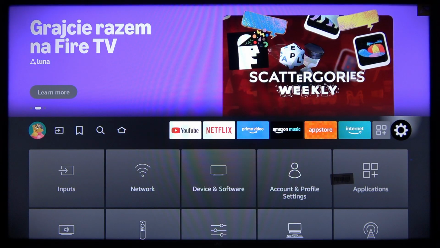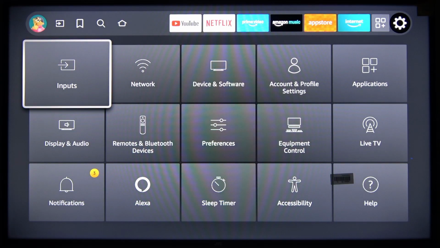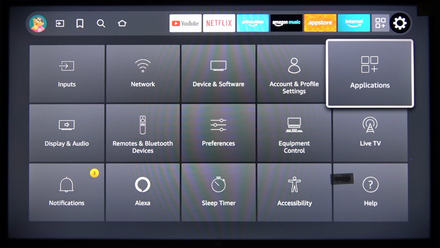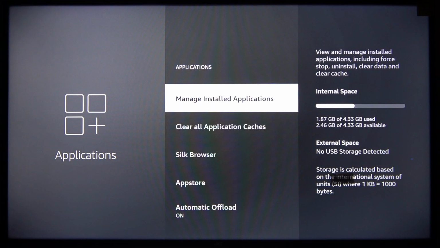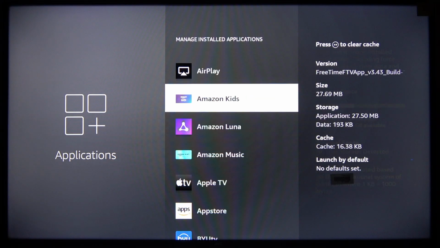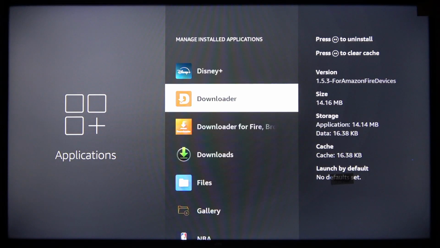In order to access a specific app's permissions, you're going to have to go to the settings on your device, then go to the applications menu. In this menu, select manage installed applications, and then select the application for which you want to adjust some permissions.